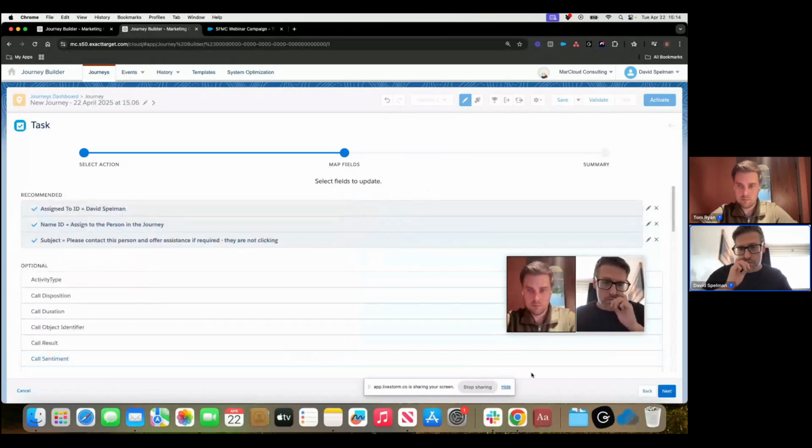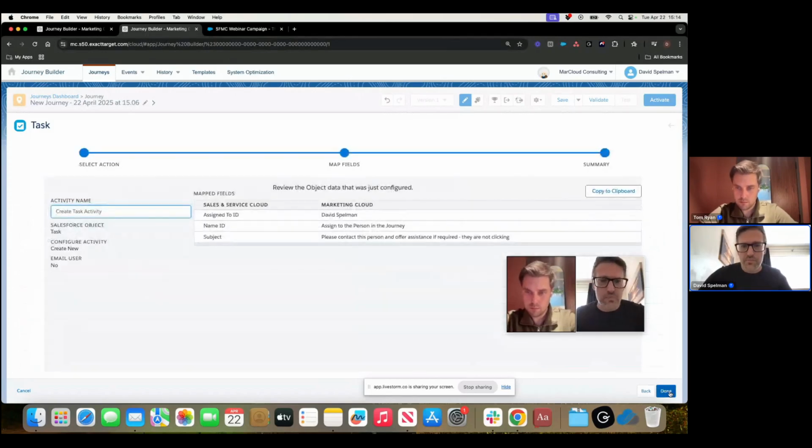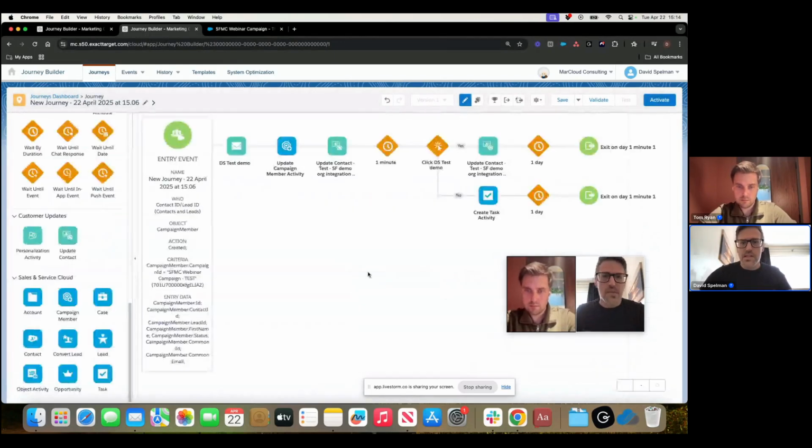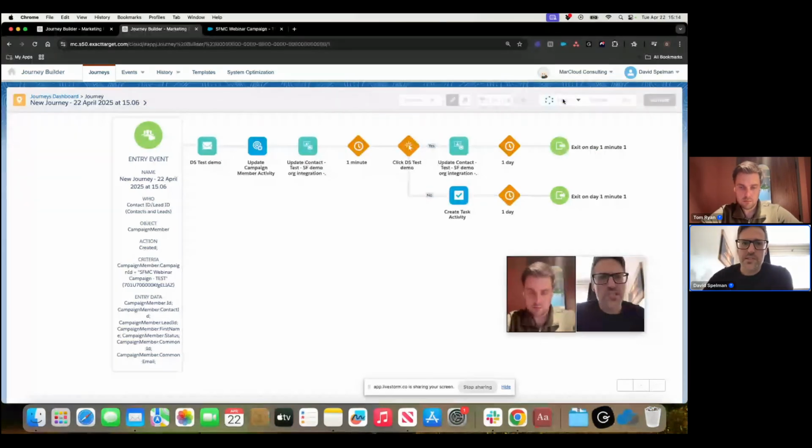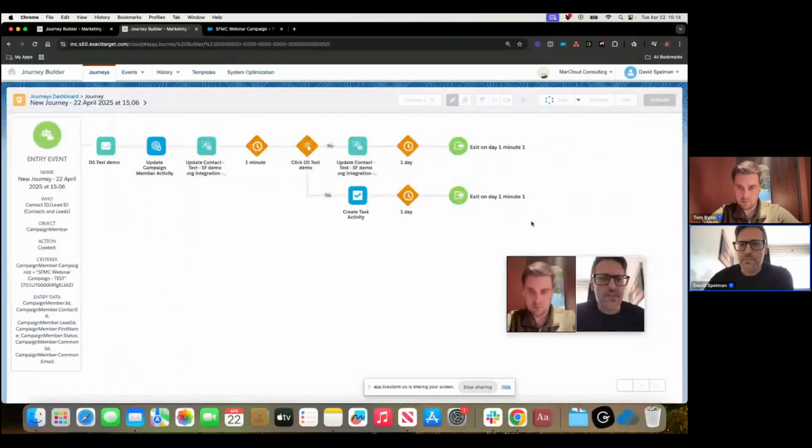And then I'll show in the demo in a bit how the task gets created and how you can see it in Salesforce. So we go to next there. I'm going to go to done. And there we go. There's our simple journey set up. So what we're going to do now, we're going to save that, and we're going to validate.